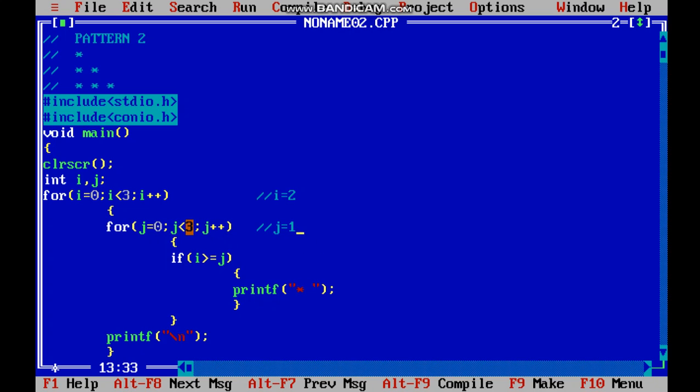So 1 is less than 3, correct, right? So this statement will be executed. The i value is 2. 2 is greater than 1, correct? So again an asterisk and space will be printed. This asterisk is printed and space is printed. Our cursor is right here now. Now the j value is not 1 but 2, because after here j plus plus will take place, and 2 is again less than 3. Again the condition is true. So 2 is greater than or equal to 2, which is again true. Then what happens? This printf asterisk and space is printed, and then j plus plus.